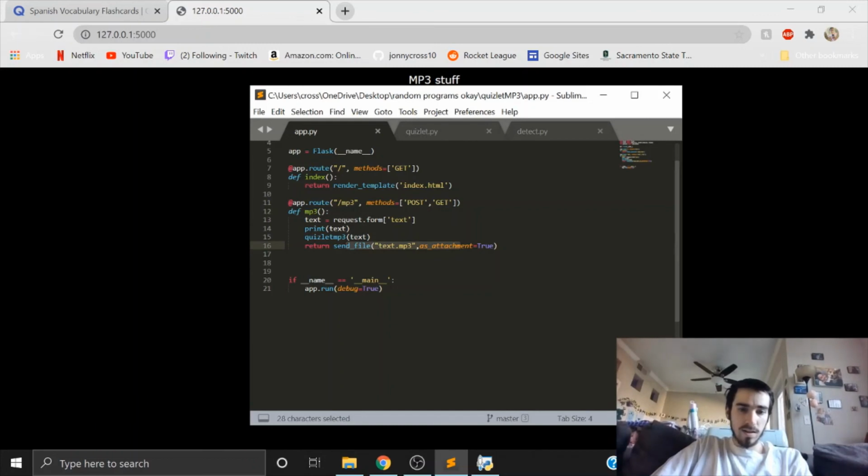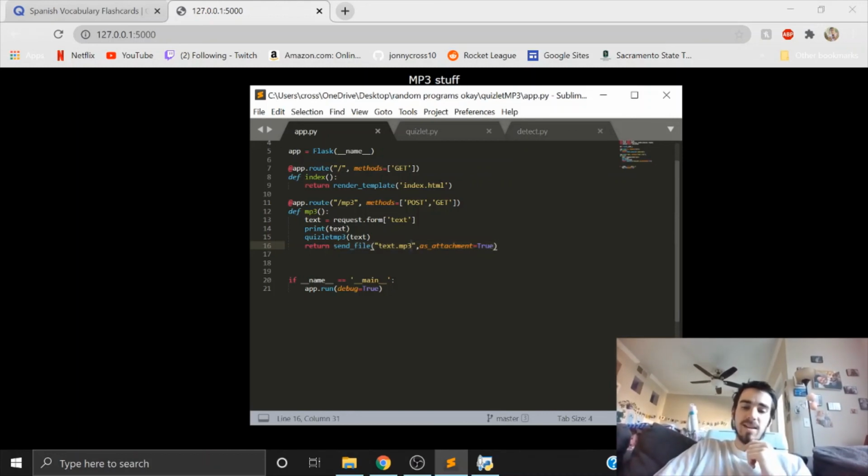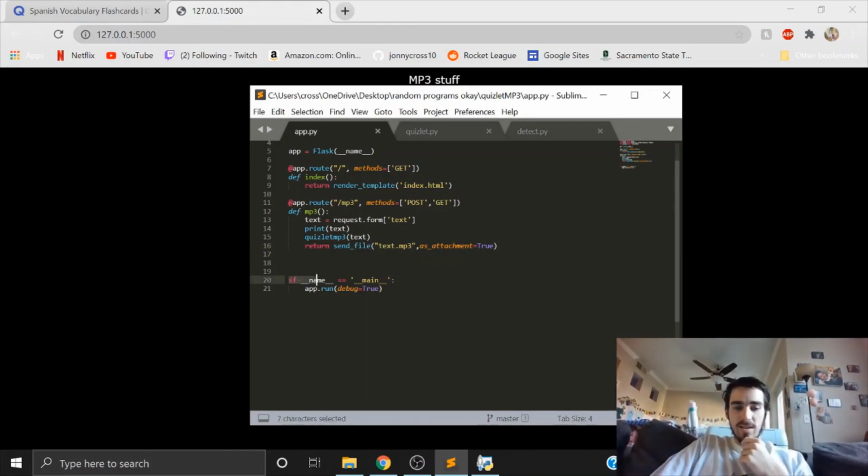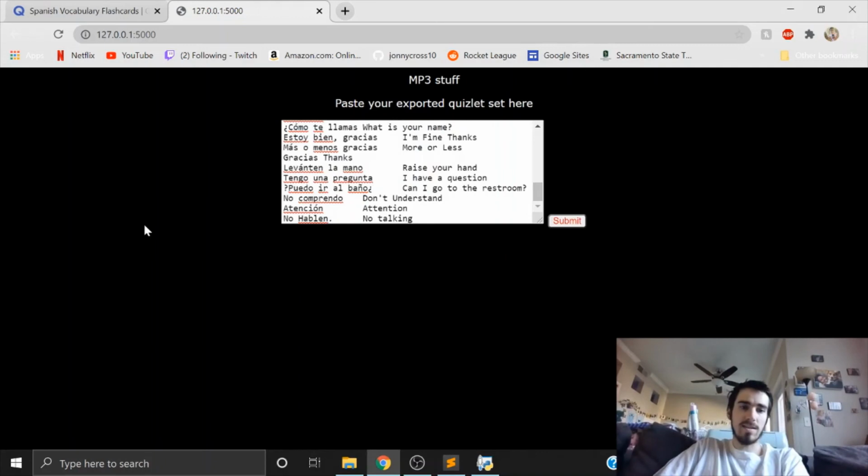And then at the very end, it will do the send file function, which makes it so you can download it as text.mp3, which is why you saw it's the same name every time. So I had like 10 of them. And then, yep, that's just to start the application. And I think that's it.